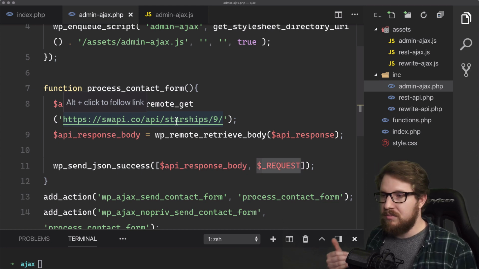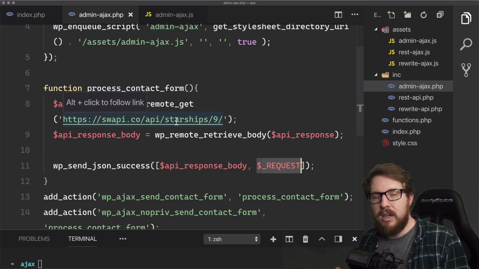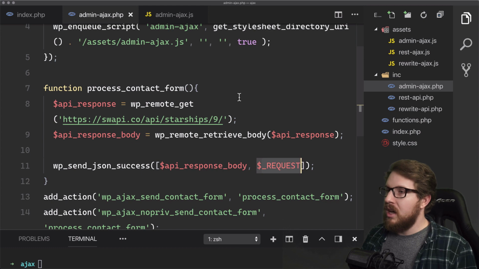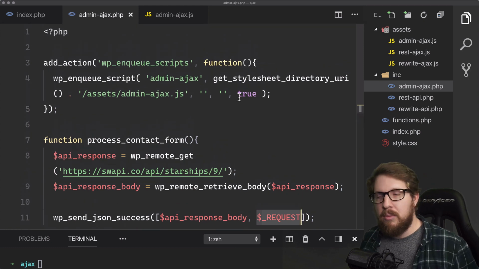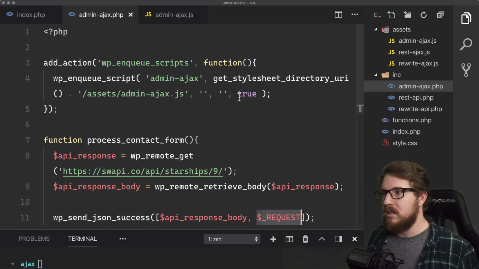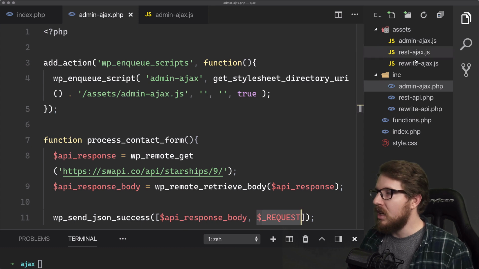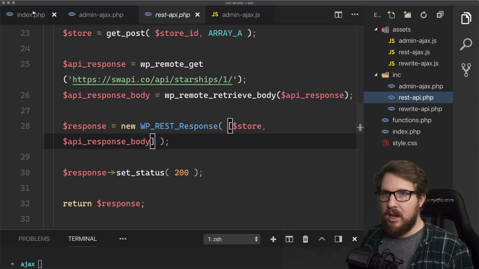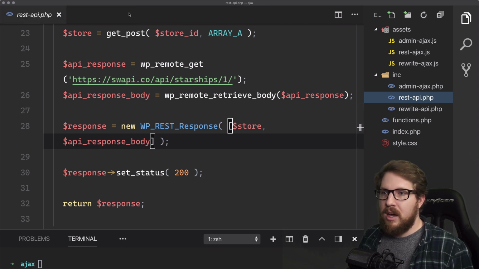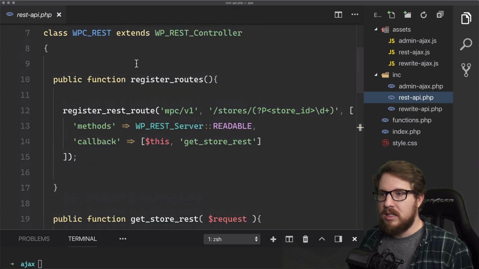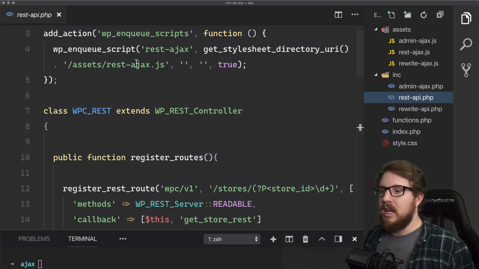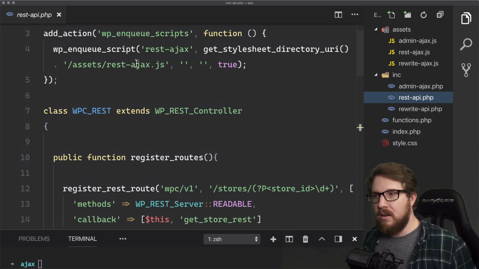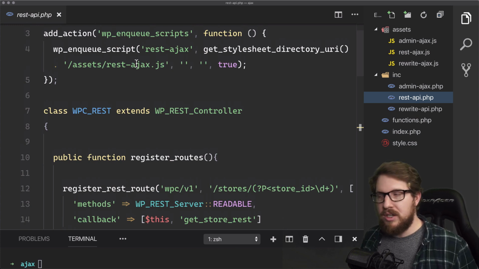However, if you're sending something like a contact form or doing small requests, it's honestly not that big of a deal. But if you are worried about performance, there are other methods that you can use. For example, we also have the REST API. The REST API is a little bit more complicated to get set up. However, it is a very robust way of dealing with Ajax requests.